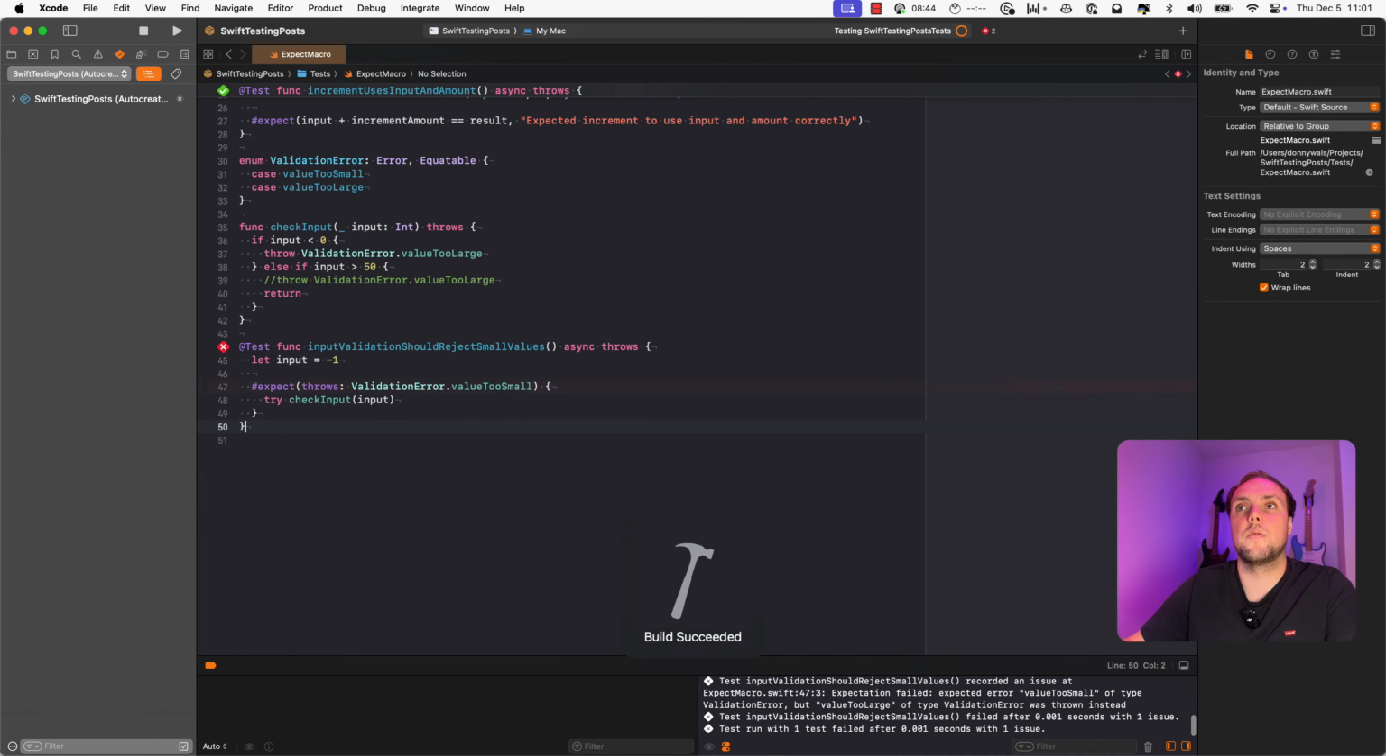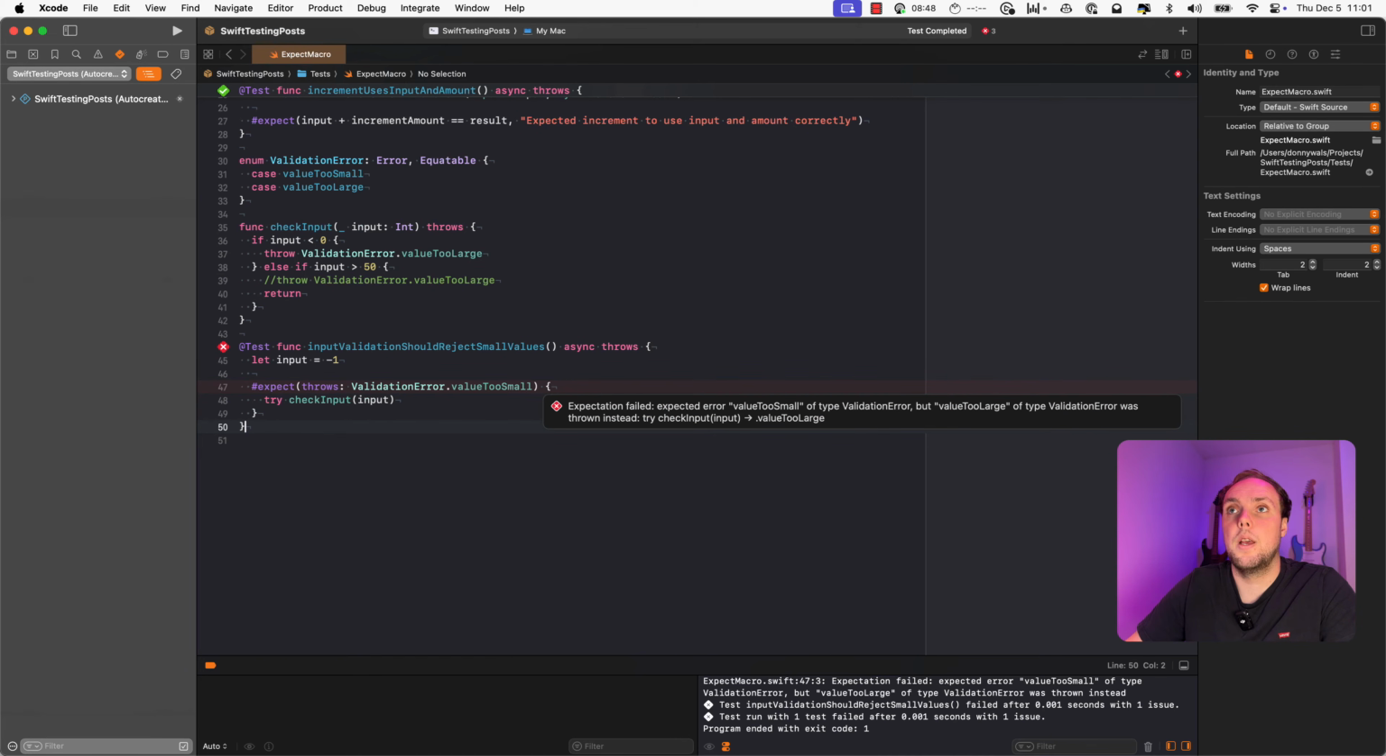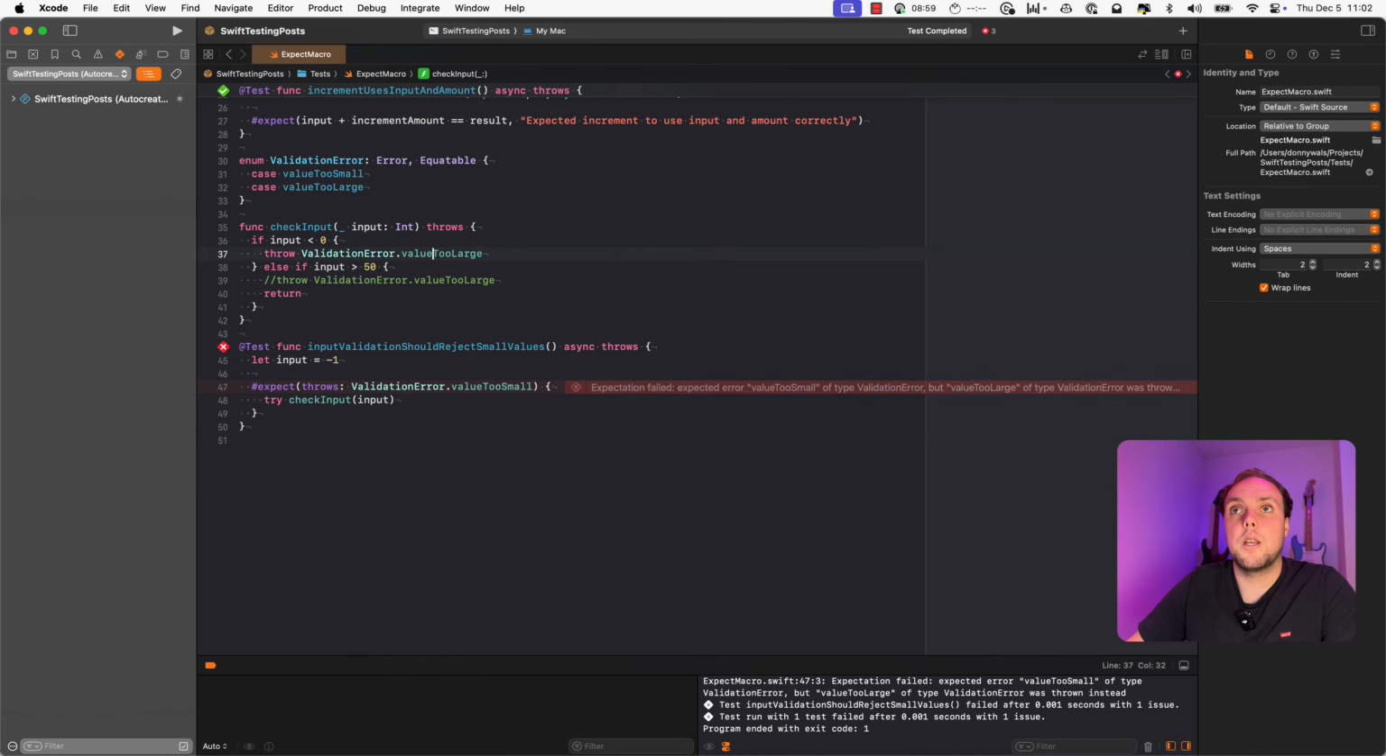So what happens if I get an incorrect error back instead of no error? So we'll do this, run the test, and now we'll get an expectation failed. I changed the value too small to be value too large, and now we can actually see that we expected value too small of type validation error, but value too large was thrown instead. So we can easily see what went wrong.